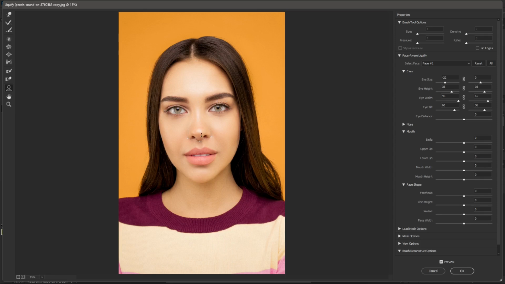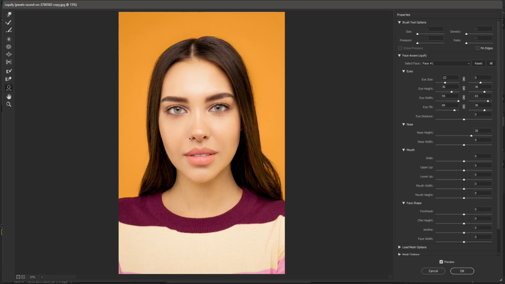And then we can work with the nose. I can push the nose up or down. I can make it larger and smaller. So perhaps find a better position for this. And then we have the mouth. So I can change the position of the mouth. And you can see it slowly turning into something different from the original. And then I can make the lips smaller, bigger.